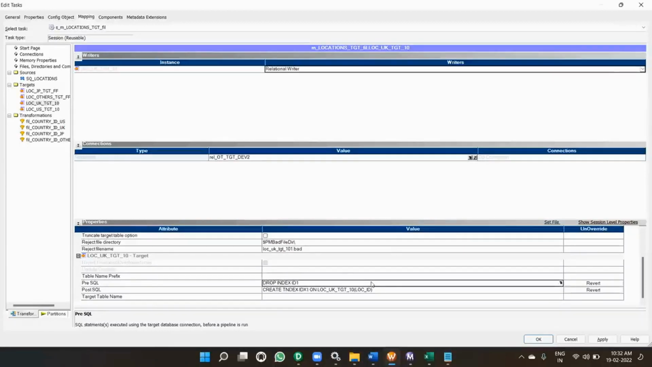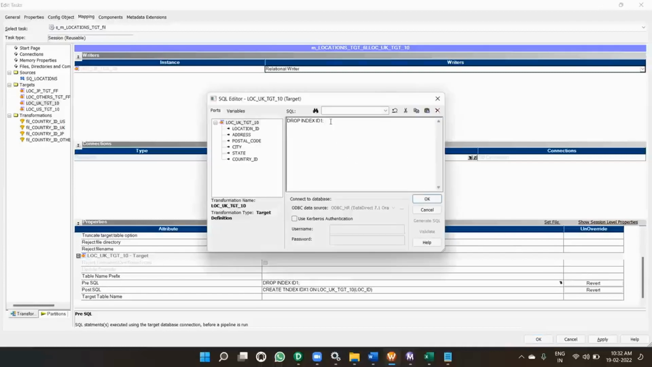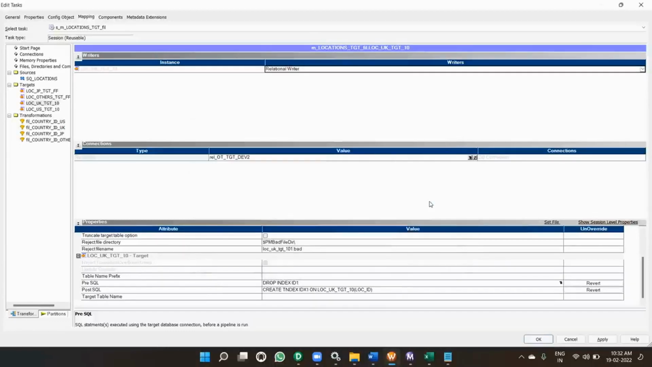If it has multiple indexes, drop multiple indexes. If you want to write multiple statements, give a semicolon and write one more. If you want to use only one, don't use a semicolon. Is pre-SQL and post-SQL only used for bulk, or can we use it for something else? In another case, instead of the truncate table option, we will use pre-SQL delete from the target table. Normally, we will use it for this.